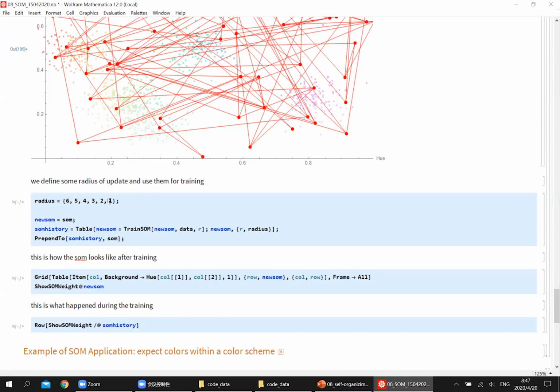The reason for this is that at the beginning, in the first few epochs, we would like to sort out the entire sum so that it's not chaos anymore. And then in the later epochs, we do a kind of fine tuning, which means we tune the values of each node more precisely. Therefore, usually we have a decreasing radius, but of course you can also play with other patterns of radius, and see how the different radius affects the results.